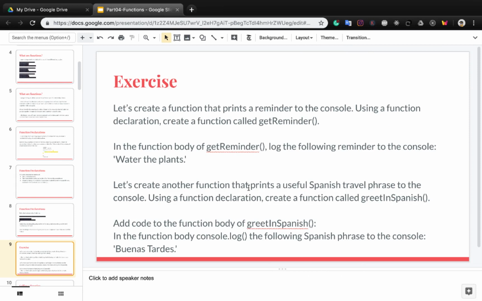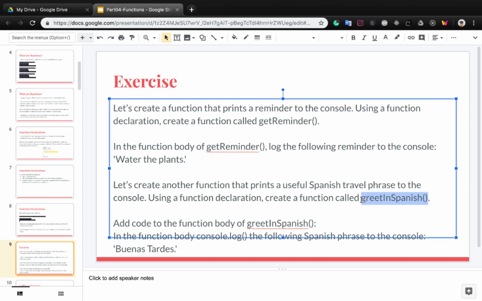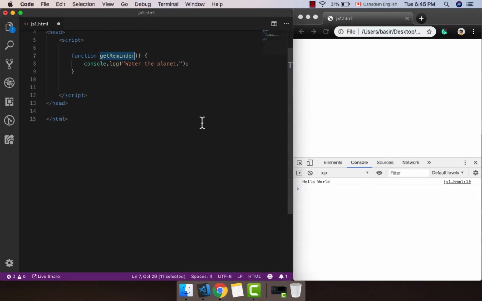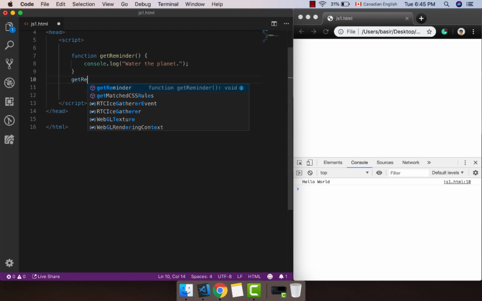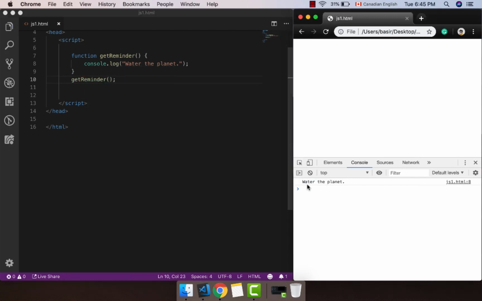Let's create another function that prints a useful Spanish travel phrase to the console. Using a function declaration, create a function called greetInSpanish. Let's create this function, but before that, let's just call getReminder here and see the result in the console. You see the function is called and the command runs.